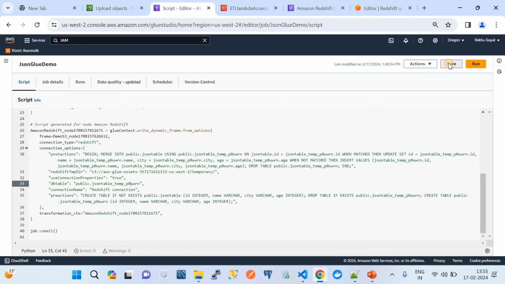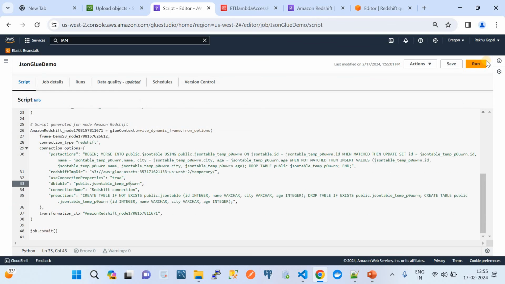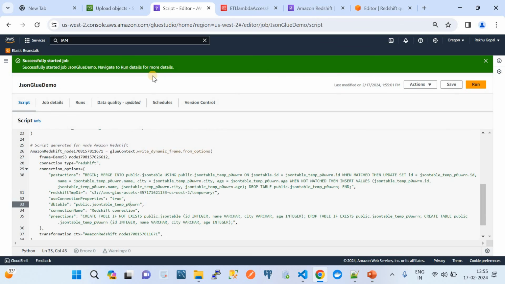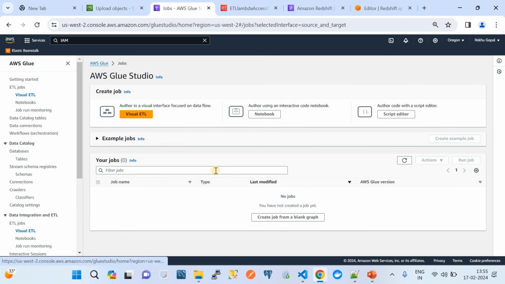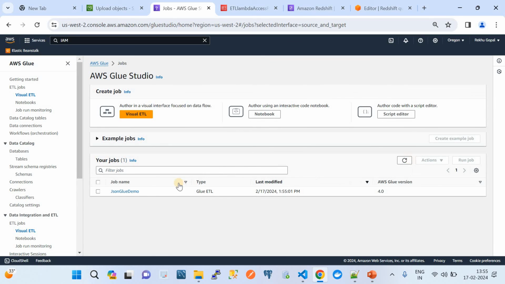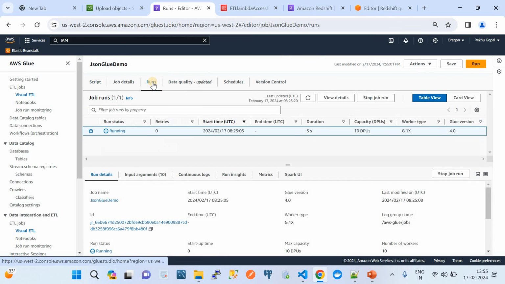All right, with that being said, I'm going to save this job, and what we do is run this job now. You can click on run job, which will automatically initiate the job running. So if I go to the visual ETLs and refresh it here, we have the job which we defined here, and if you go to the run, you should be able to see one run instance is working.